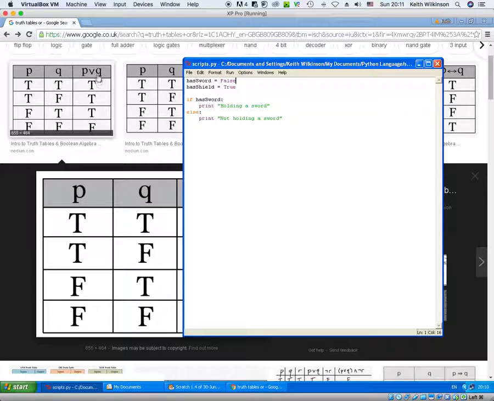I really wanted to include this logic, the ands and the ors. Now you've got to think about this one. I can have two Boolean tests or two Boolean conditions on the single line. So if I'm holding my sword and I am holding a shield, then print you can't be killed.